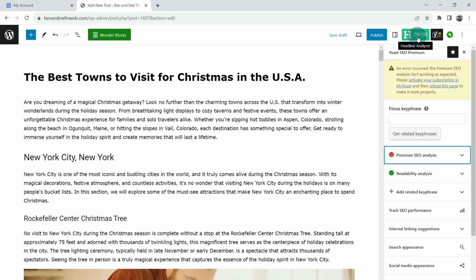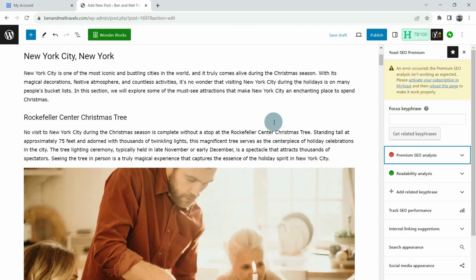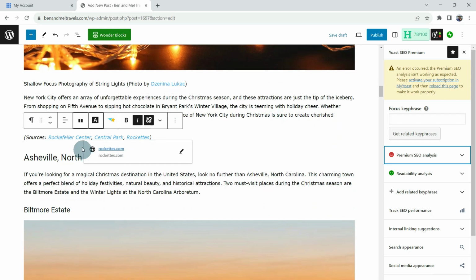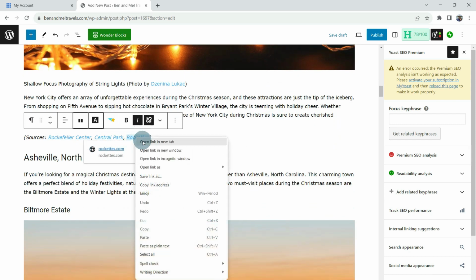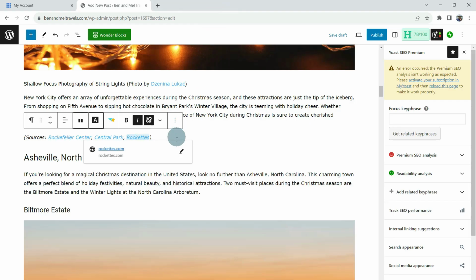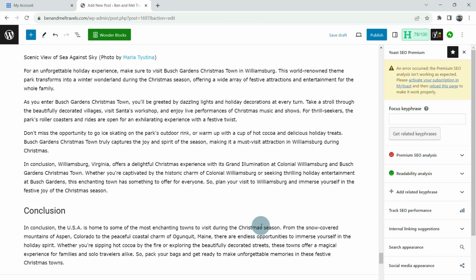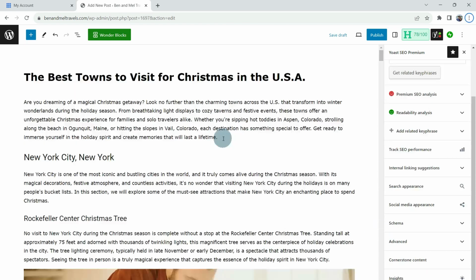But let's look at the rest of our post. So our images came over okay. Our headers came over, which is awesome. Our links came over, and we can check them just like we did over in RightBlogger. And it's a good link, but make sure you check them all. These images look great. And there is our conclusion. So that all looks pretty good.